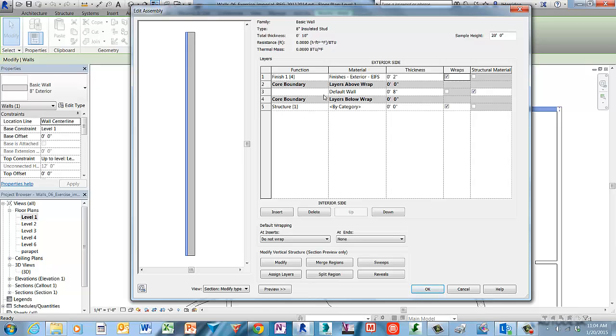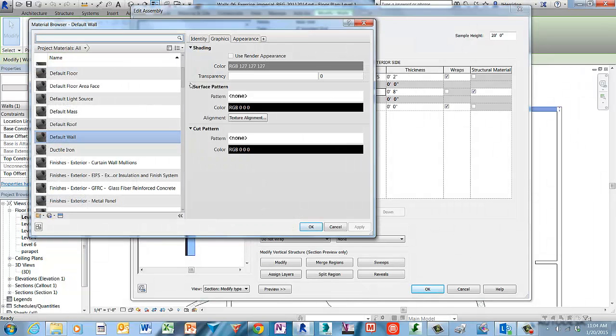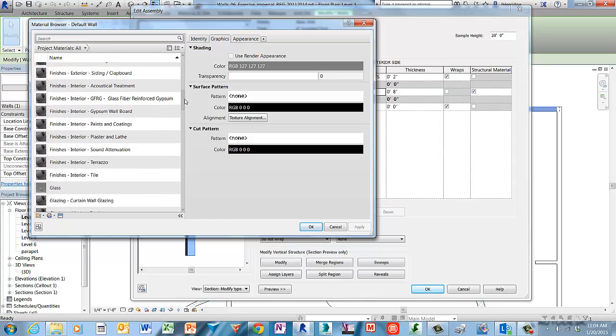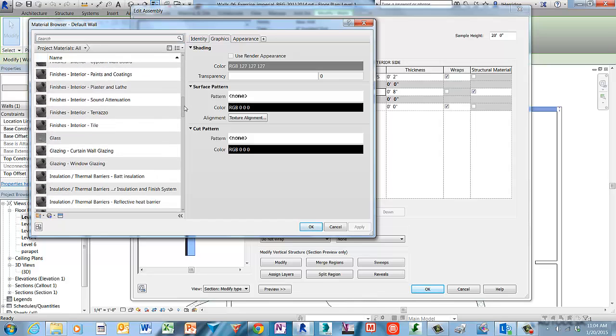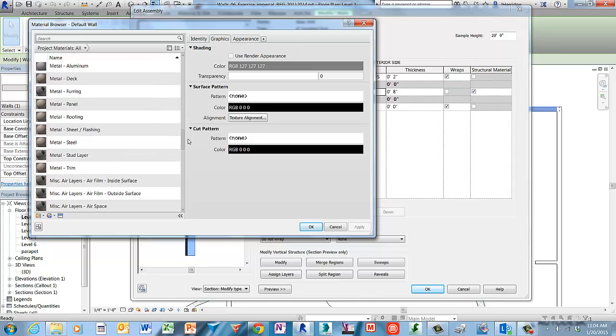If you don't have that part of the window open, just hit the preview button at the bottom of the dialog box. All right, next, let's go ahead and reset the function for the structural layer and actually give it the function structure. And for the material, we'll go ahead and assign it wood stud layer.